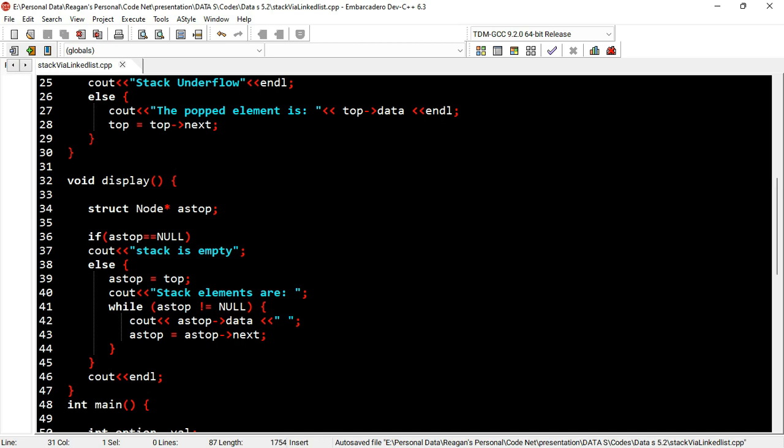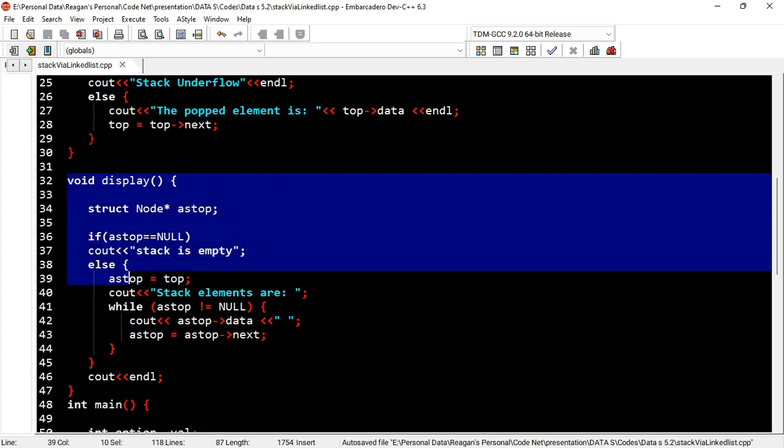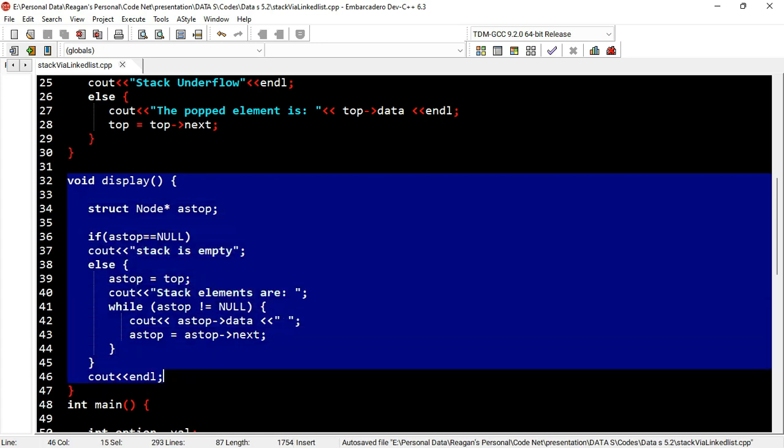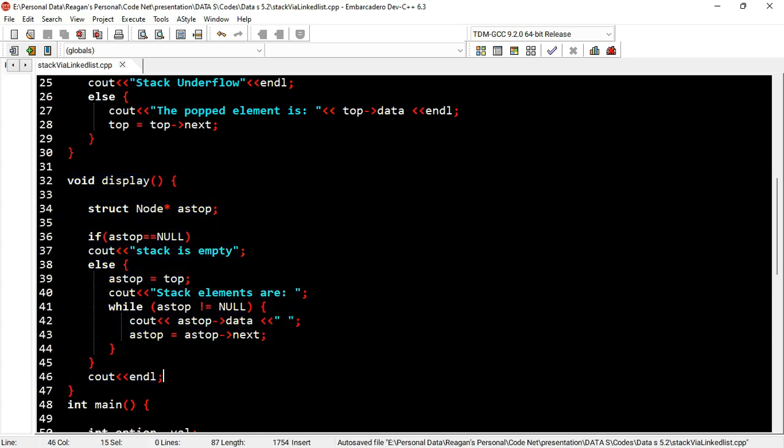We now want to understand how we can implement another type of operation which allows us to print all the content that is inside the stack using the linked list. We want to do so using a void function, and here we have display, of course, as the name of the function. The parameters don't need to receive any argument from the main function or from any function.